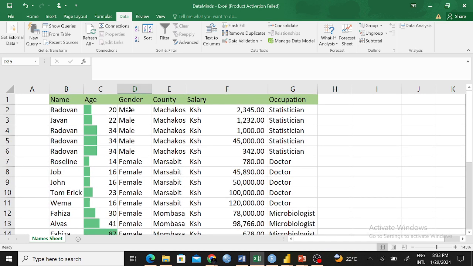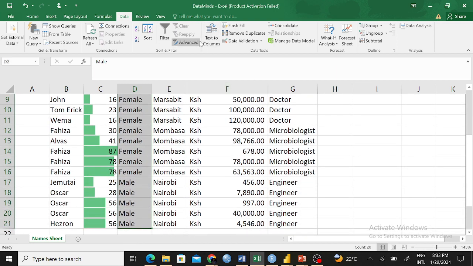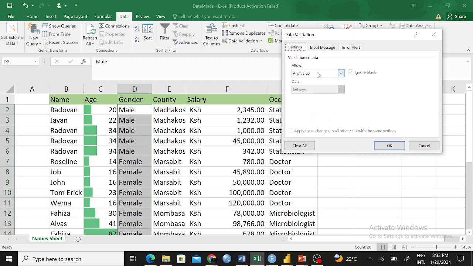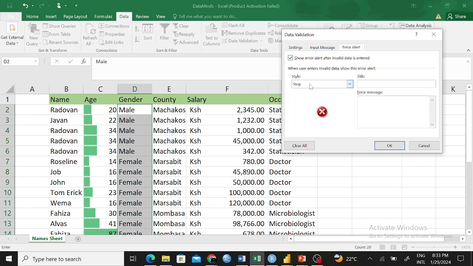Let's look at even validating this one and see data validation, and then settings: any value, yes, of course, any value, or list. We can say list. Source, we can type here male, female, and then let's check what happens with stop. Kindly, so what is the error message? Let's use wrong information again. Invalid entry. You have entered the wrong information. Click on OK.